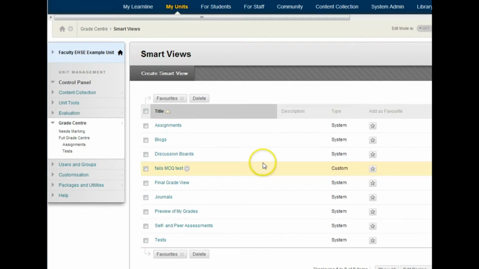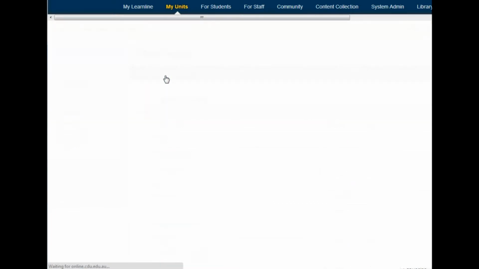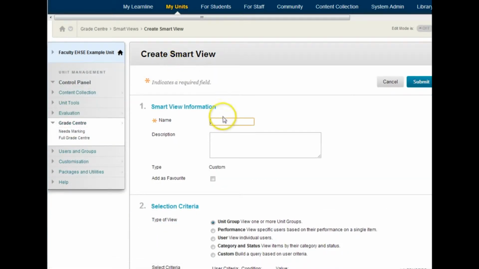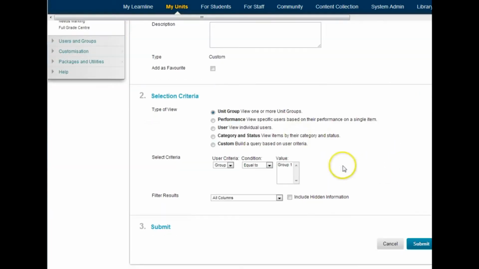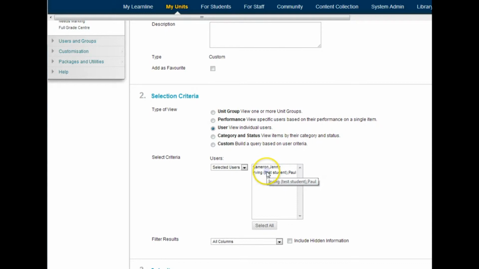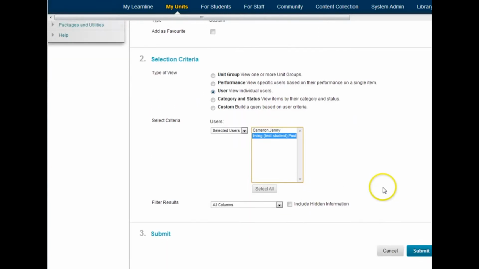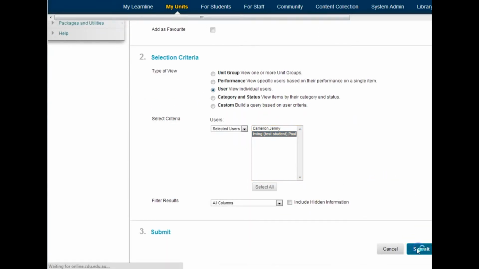Okay, so the most basic version, with a marker who is responsible for a number of students, is to create the Smart View. We're going to call this one Tony's Group, and Tony's Group is going to consist of one person. So we're going to select User, and we're going to go to the test account, select that one. Again, you could go through here and select multiple students, and hit Submit.